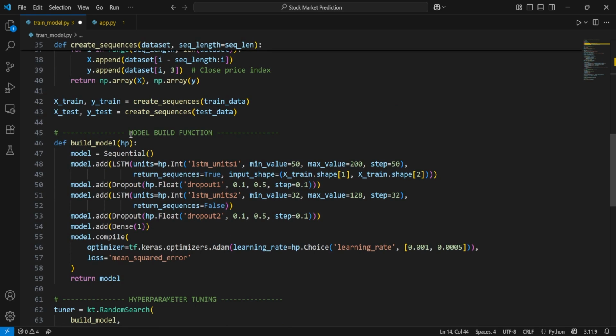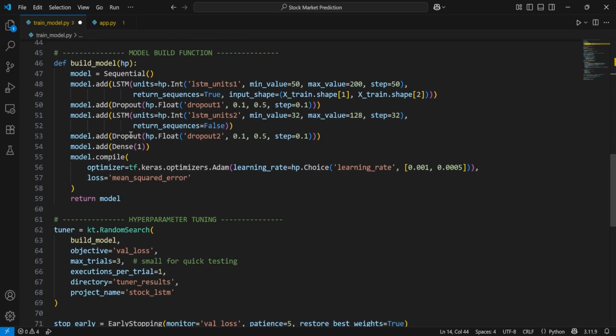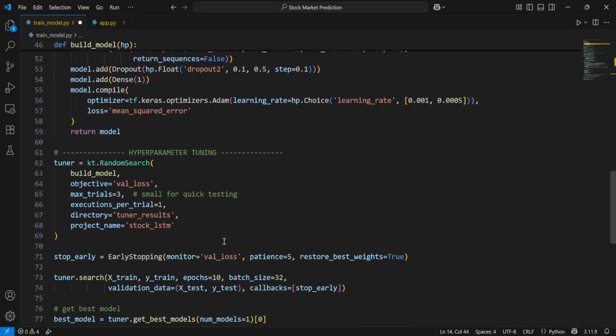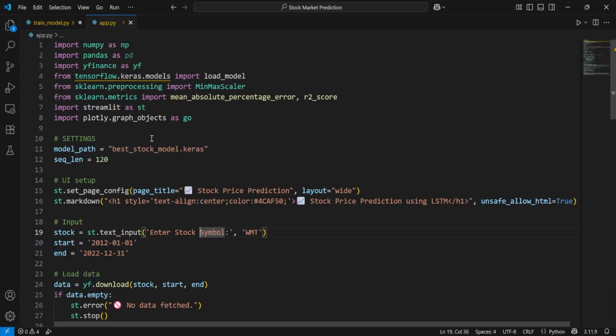By using the build model HP function, KerasTuner will try different LSTM neuron counts and change the dropout values and learning rate values, and it will choose the model which is optimal for our case. The tuner tries multiple values and finds out which is the best, and finally we save the model in our directory, and we will use this model in our UI file so we can predict the values. Basically this file is for training on historical stock prices.